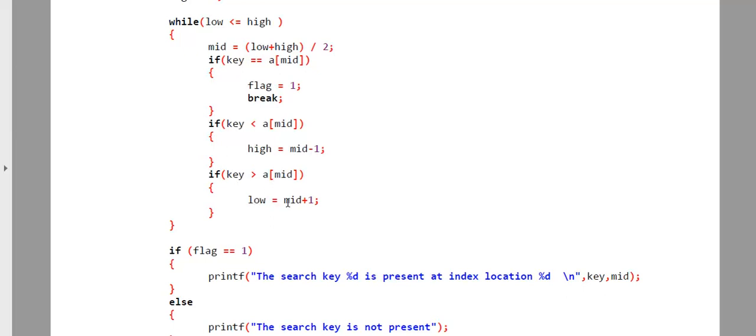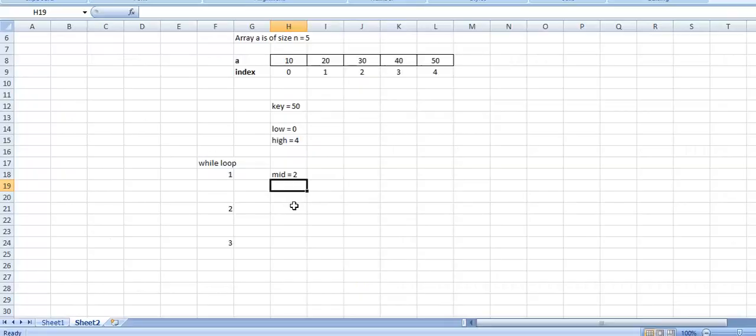Low is equal to mid plus 1. What is the mid value? Mid value is 2. 2 plus 1 is 3. Now you can see we know that the user given value is higher than the middle value. That's why we increased. Low was 0. We increased that value to 3 here, right? We are going to search only the upper part of the array. So that is how we reduced so many comparisons.